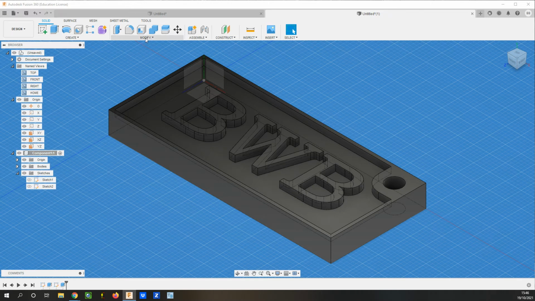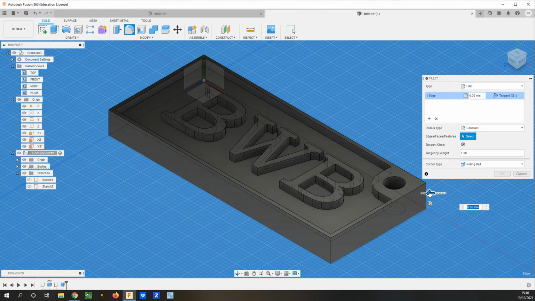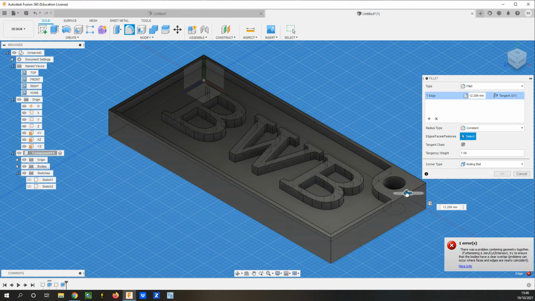So I'm going to use a modify, and this time I'm going to put a fillet on there. So a rounded corner. I want it on this corner here. So I'm going to choose that edge there, and now I can drag that arrow in, and I can make it... that's too far. So that looks about right.